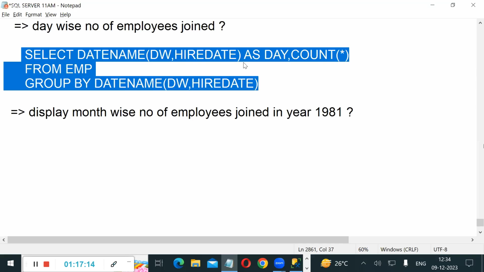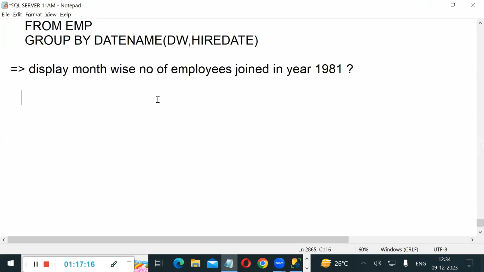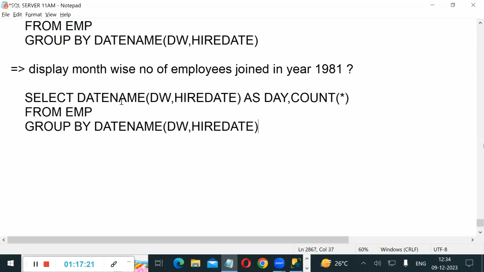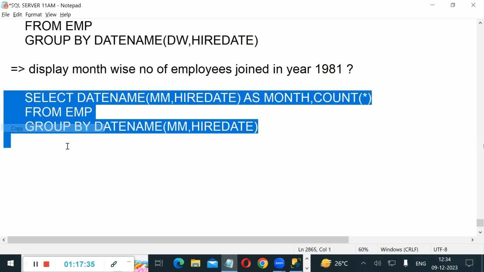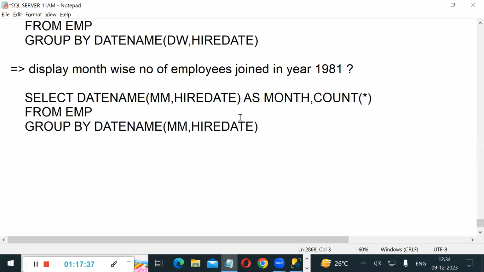In the previous query, what is the grouping based on? Month. MM means month. It gives month-wise, but not all the years. Only 1981. Then apply a where clause for the particular year.